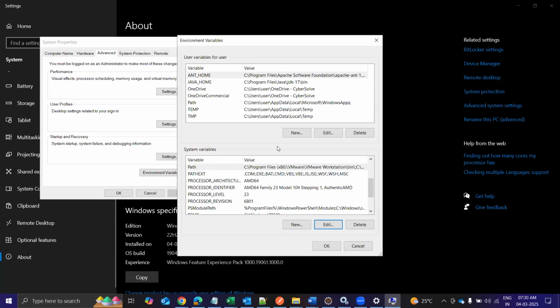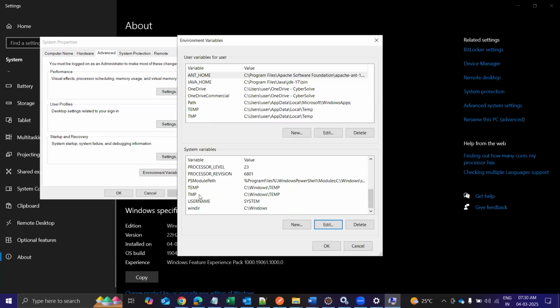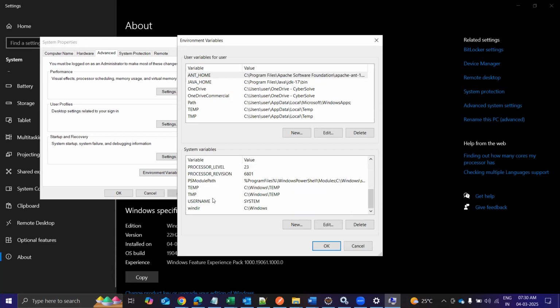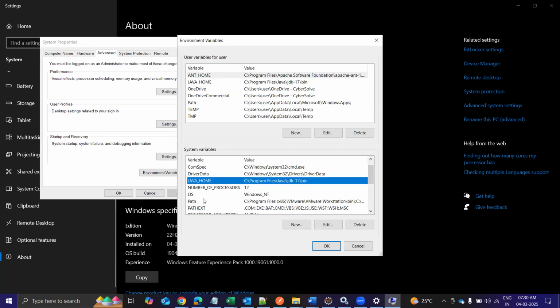Make sure that after installing Java, you have added a JAVA_HOME variable under the user variables and a JAVA_HOME variable under the system variables, and also it is added under this path, which is already present. So you need to add the installation path of Java in these three places. Once we have added it in three places, then we'll be good with Java.